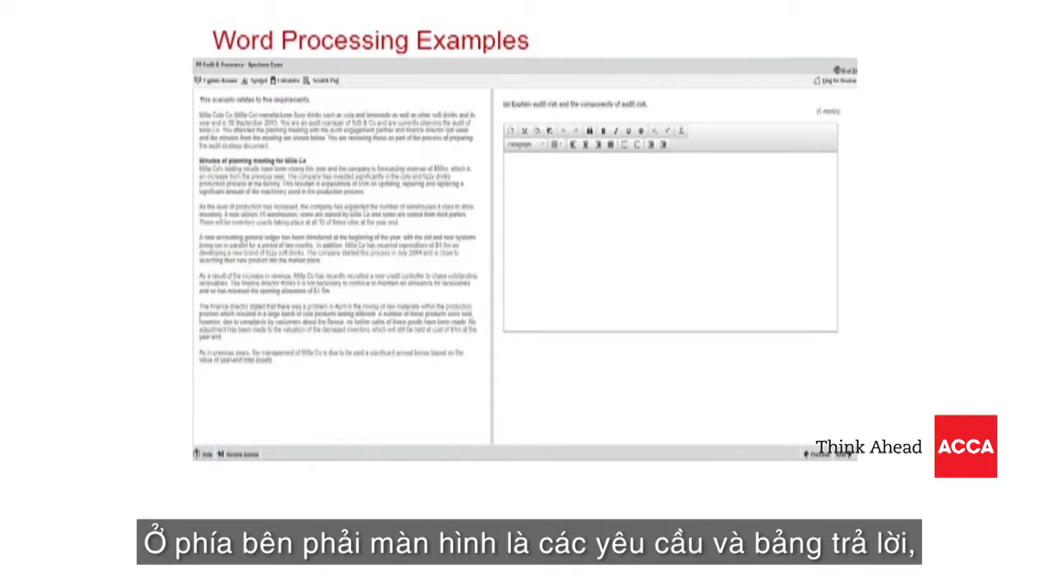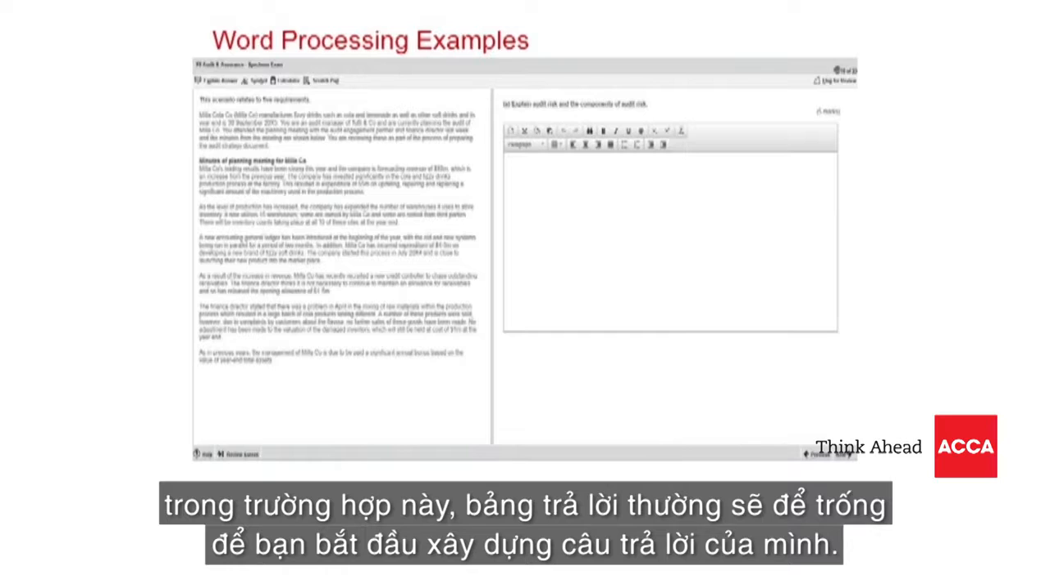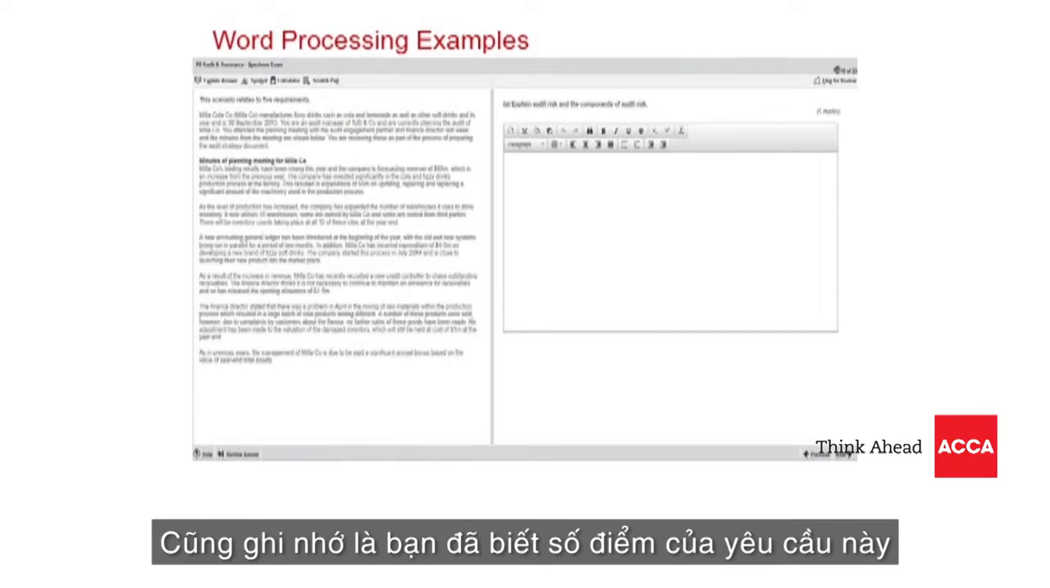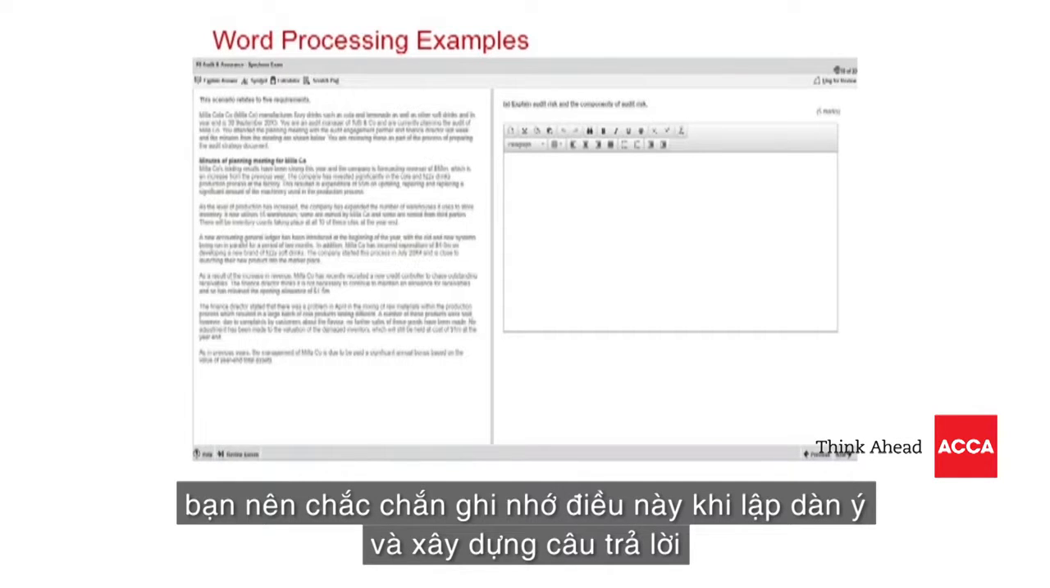On the right-hand side of the screen is the requirement and the response space. In this case, you have been presented with a blank word processing sheet in which to construct your response. Also note that you are told how many marks this requirement is worth, and just like you would in the paper exam, you should make sure that you take note of this when you're planning and constructing your response.